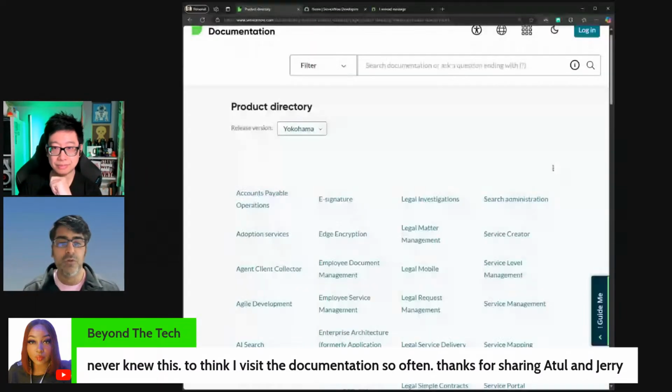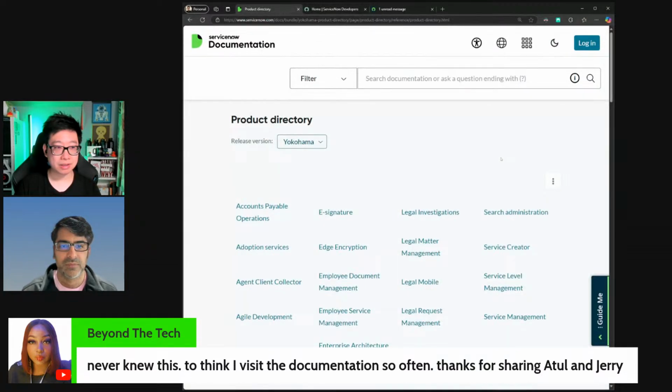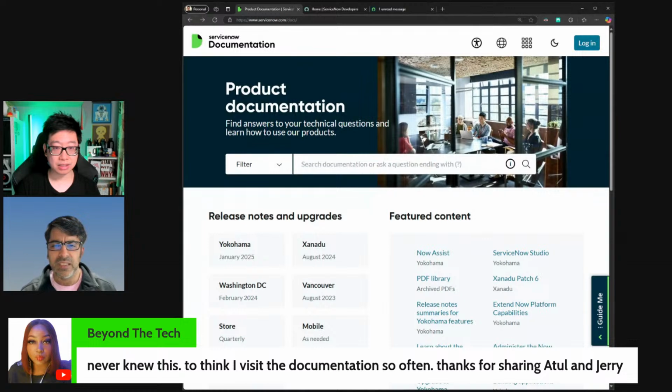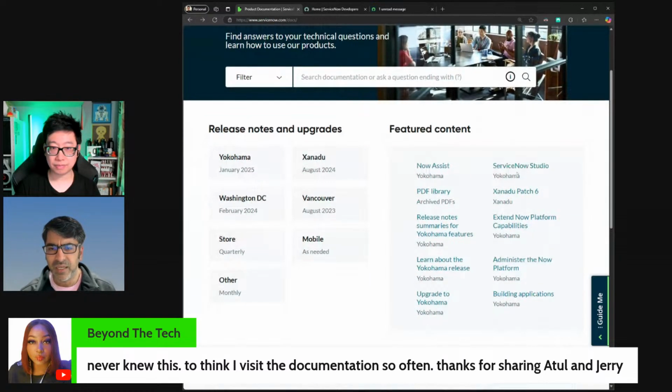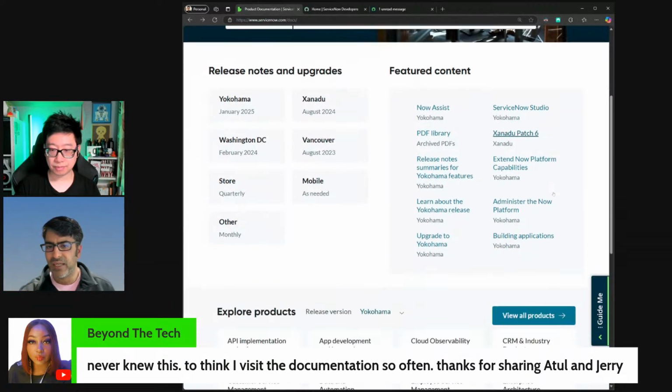Okay, what's new? You are here in the documentation now. I'm just going to go back. One thing, Jerry, what is this Guide Me in the middle right? I'm just going to click on it. Let's have a look.